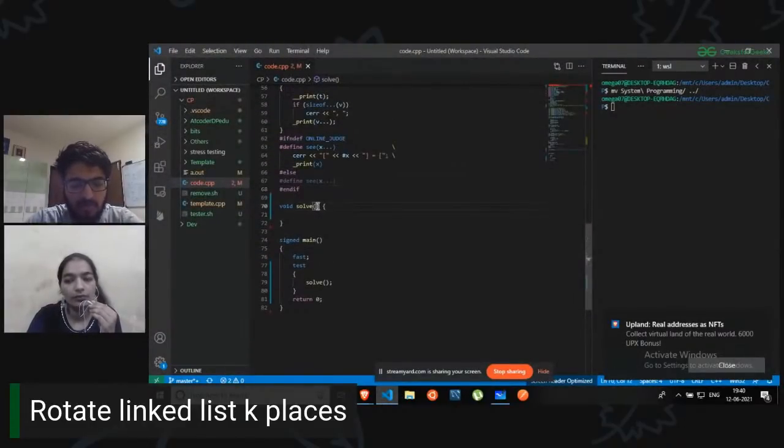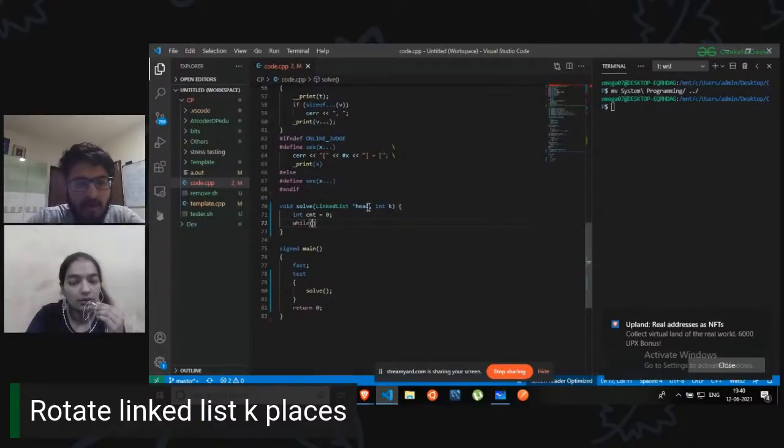So I'll be given the head of the linked list, and I will be given k as well, of course. And I will have to maintain a count, which will keep track of the number of nodes I've visited till now. So head of next, I can do this. Count is less than k.